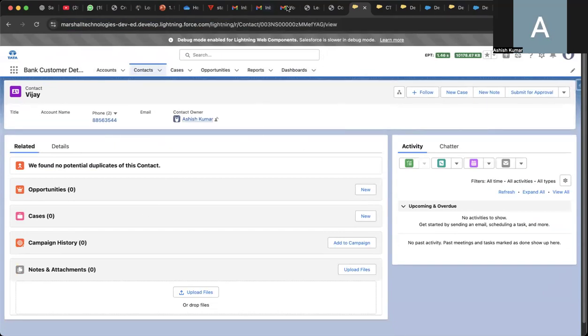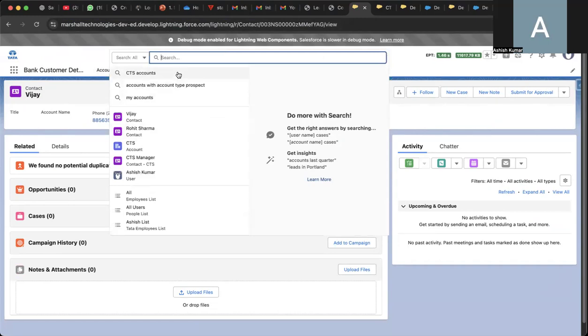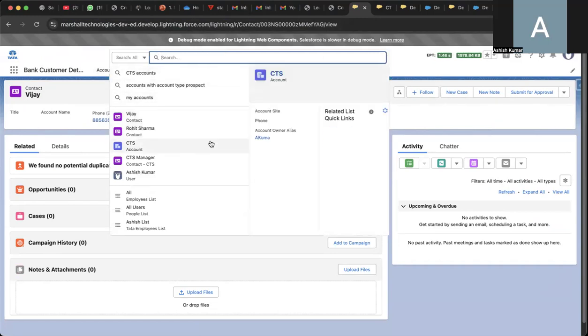This is how you navigate to any record if you're having the ID in hand. But if you're not having the ID in hand, you just remember this name, Vijay. Then you need to make use of your search, and you will be searching here, Vijay, and it will show you that particular contact. These are two ways of navigating to any particular record as an admin. This is without having the knowledge of Salesforce development.